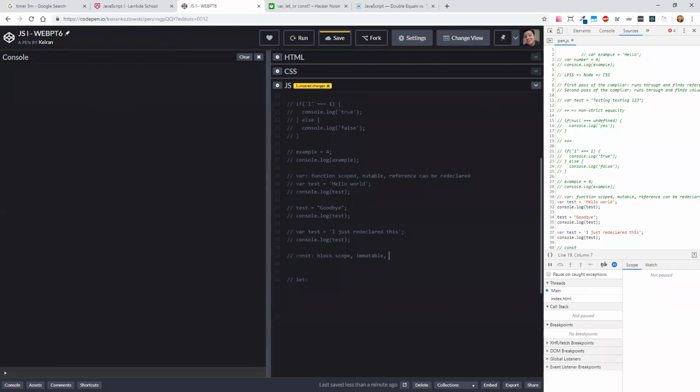Fixed variable cannot be redeclared. Yep. Reference can't be redeclared.